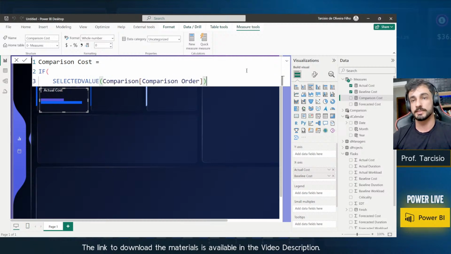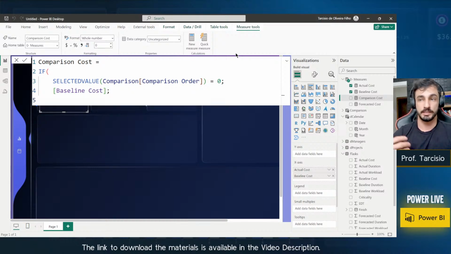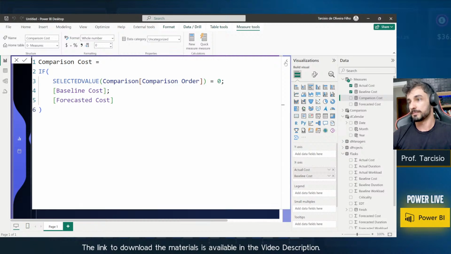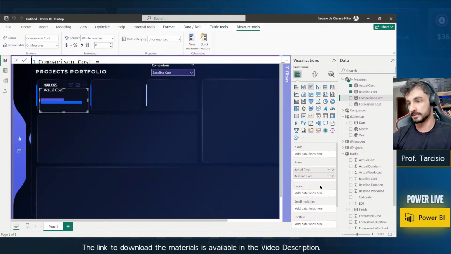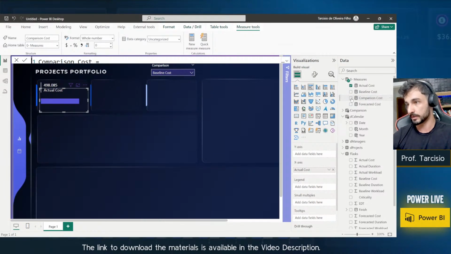Let's continue. If the selected value of the comparison order equals 0, it means we need to present the baseline cost. So let's call the baseline cost. And if it's not 0, we have the else condition, which is the forecast. We don't need to create another if selected value equals 1. So now we have this comparison cost, and instead of the baseline cost in my visual, I will select this comparison cost.